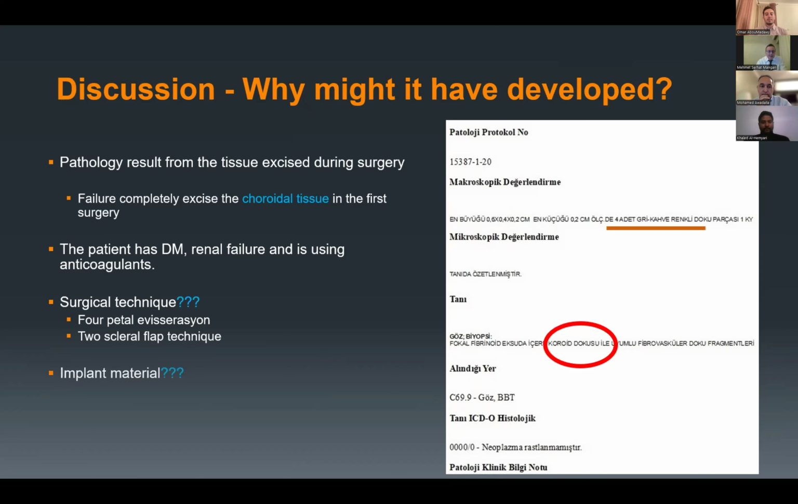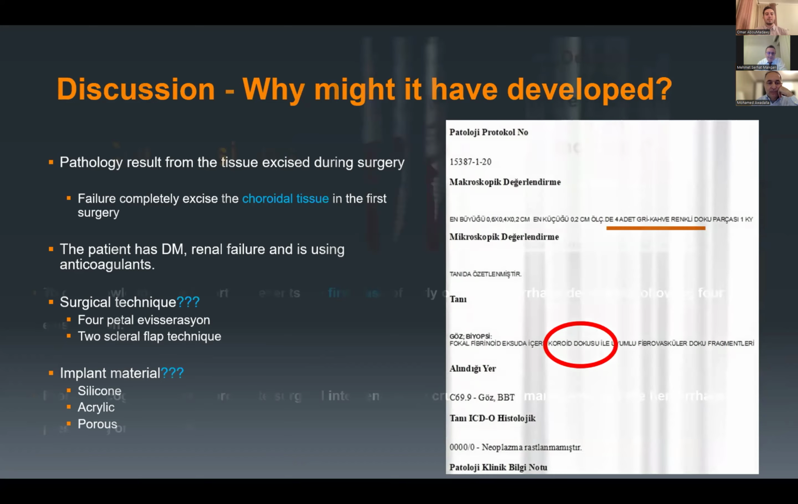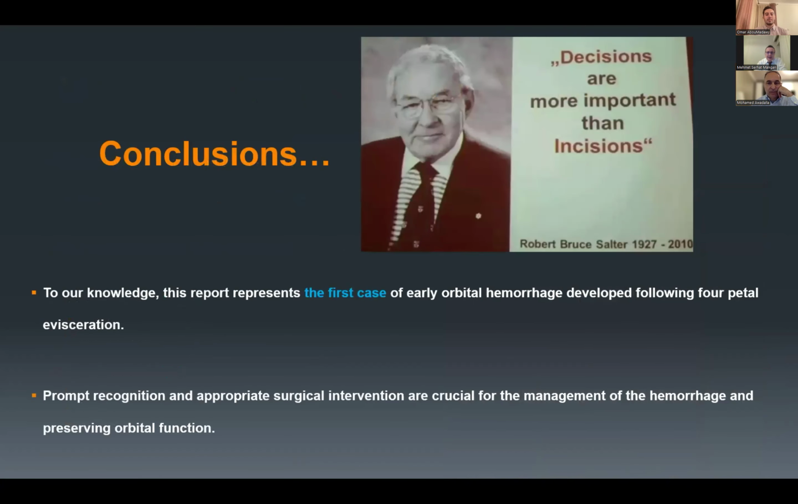And the other debated issue is implant material: silicone implant, acrylic implant, porous implant. Silicone implants may trigger hemorrhage compared to porous implants. This is a debate and discussion issue. And Robert Bruce Salter says our decisions are more important than incision. In these patients, we first choose medical therapy, but afterwards we chose surgery.